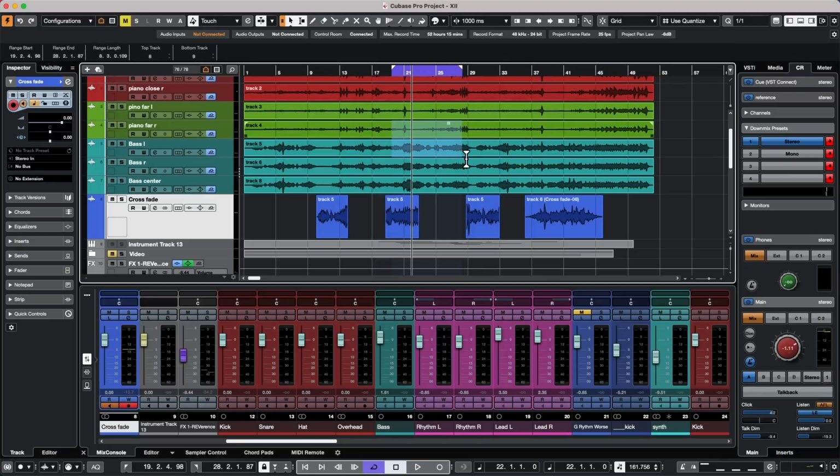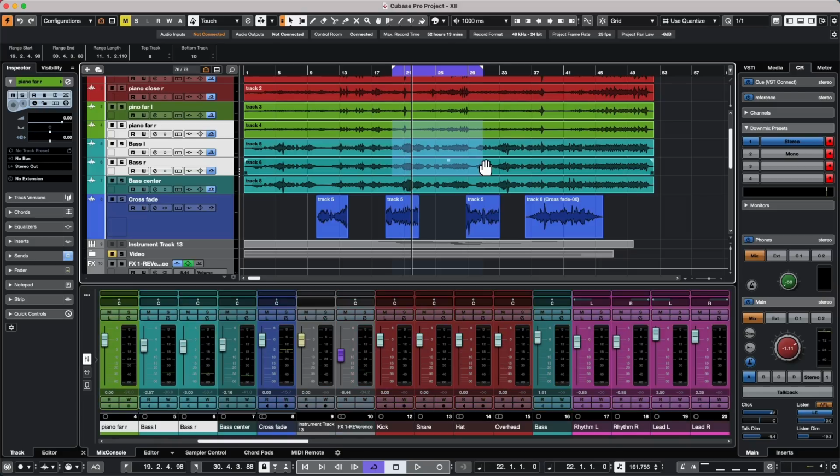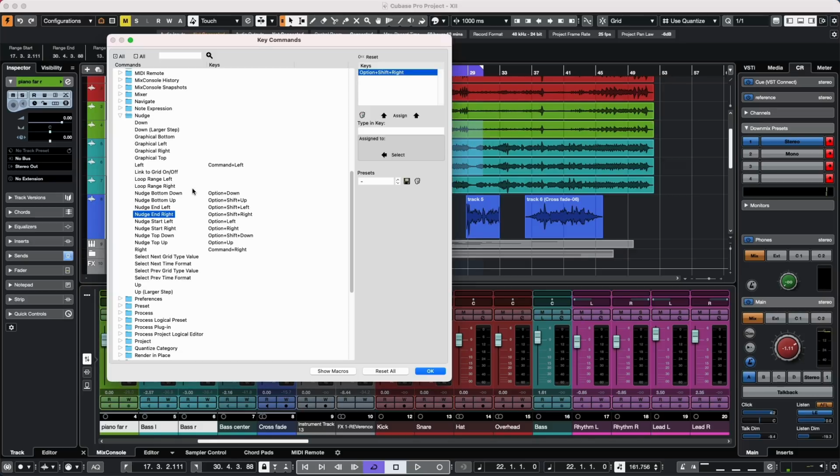There's some enhancements with the range selection. So in previous versions, when I have a range selected, I can nudge the start of the range to the left or the start to the right with keyboard shortcuts. I could nudge the end to the left or the end to the right with keyboard shortcuts. Now there are some new functions where we can nudge the bottom up and down as well as the top up and down.